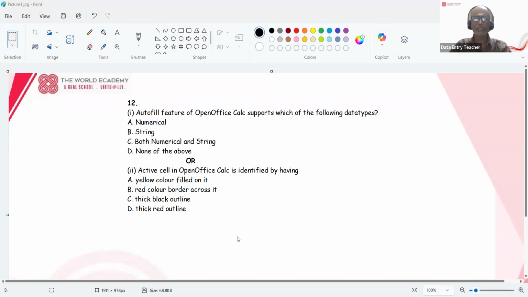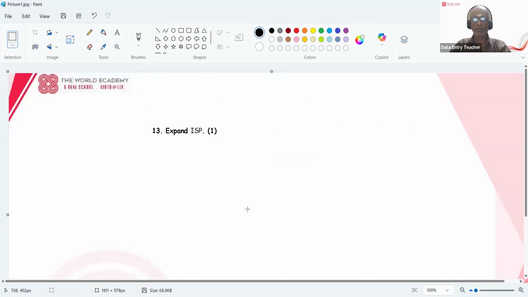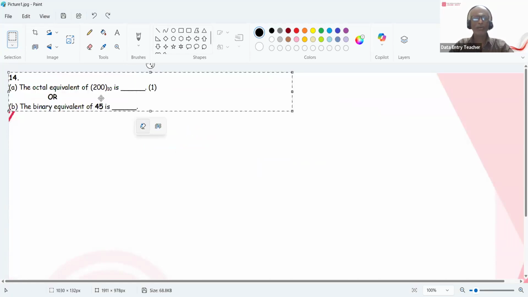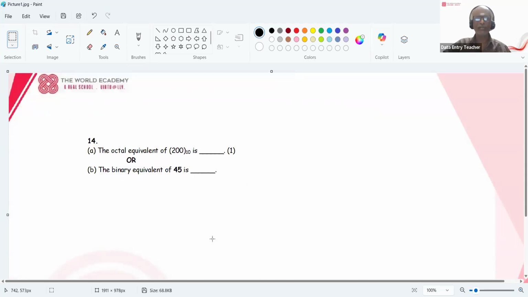All right. Next one is expand. Third question is expand ISP. It's a 1-mark question. So internet service provider, that is the answer for it. Okay, the octal equivalent of 200 base 10. So what you have to do for the octal equivalent is divide by 8. So 8 times 2 is 16, 8 times 5 is 40. So 8 again, 8 times 3 is 24. And then it is 24 and 1.